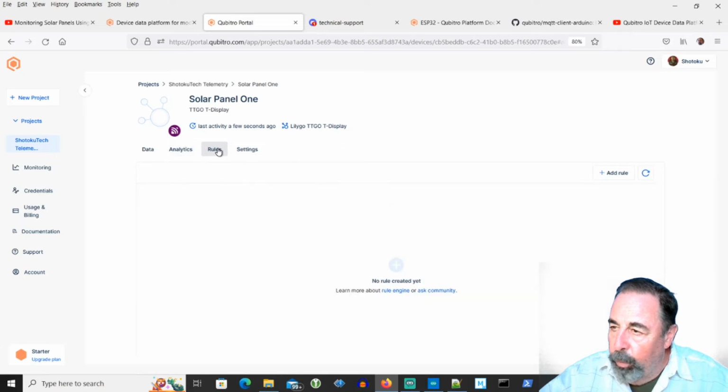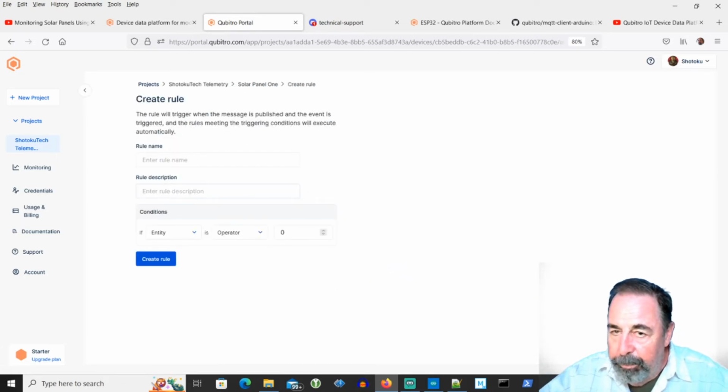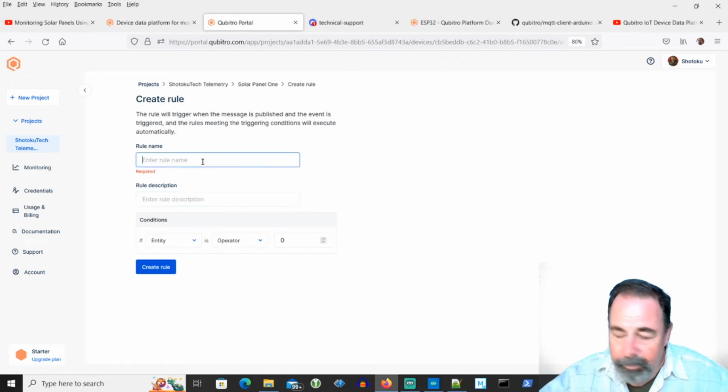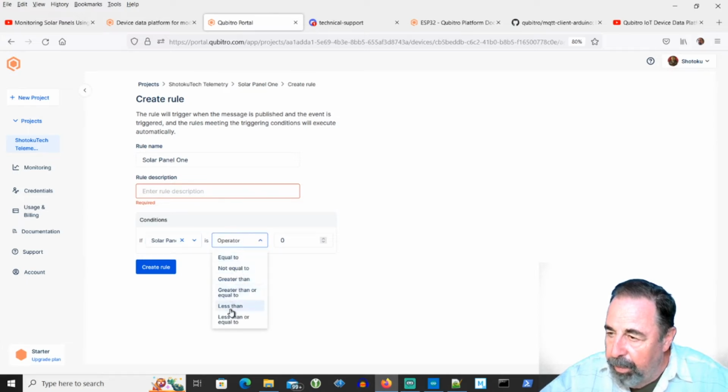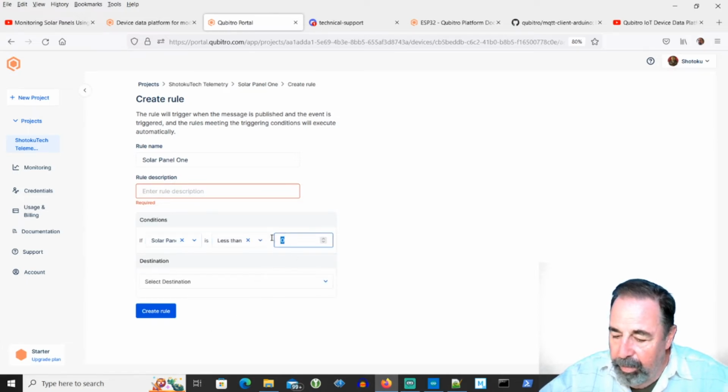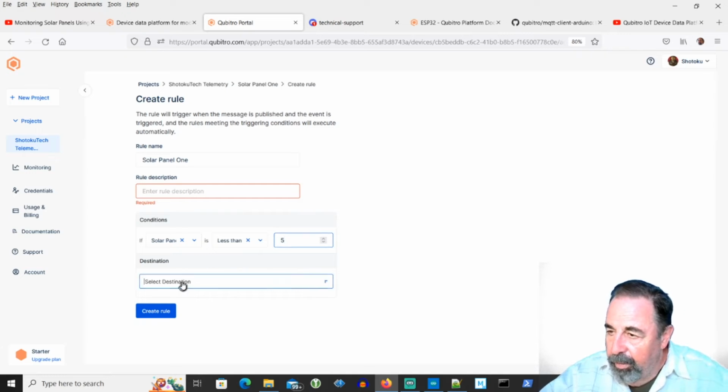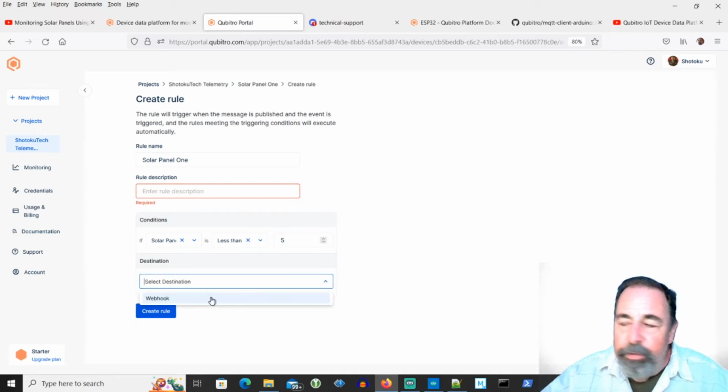You can also create rules. This lets you create a webhook. Let's take a look at this here. Okay, if solar panel 1 is less than, let's say 5 volts, we create a webhook. So this lets you send your data from your Qubitro IoT connected device to another application if they accept webhooks, which is pretty common. We'll get into that in a future video.